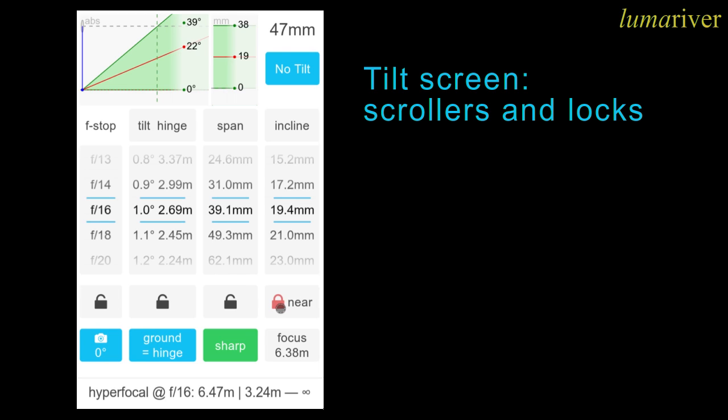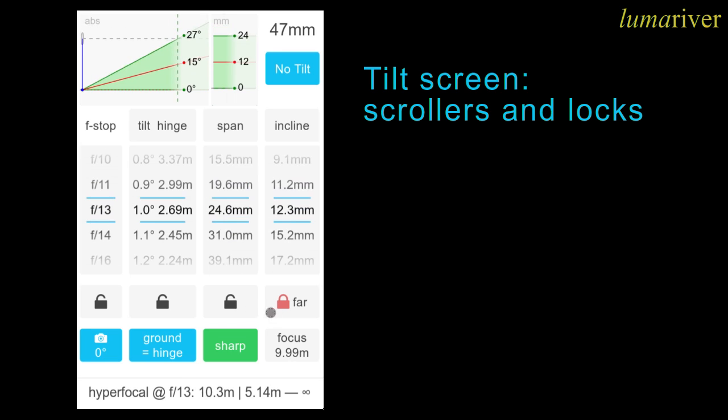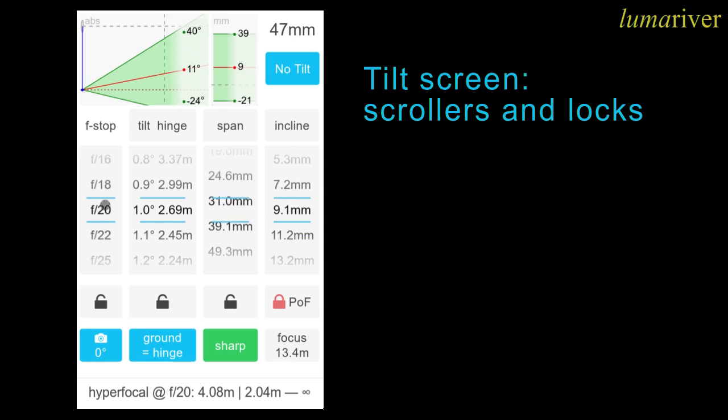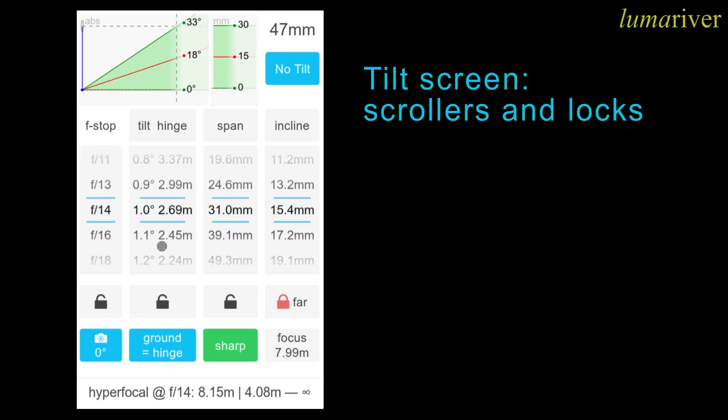Let's change the f-stop for the different lock settings to see the difference. With the lock at far limit, the incline is adjusted so the far limit stays at the same value, 0 degrees in this case. The behavior is the same for the other settings. Typically you will have the far limit locked as you want that to follow the ground.